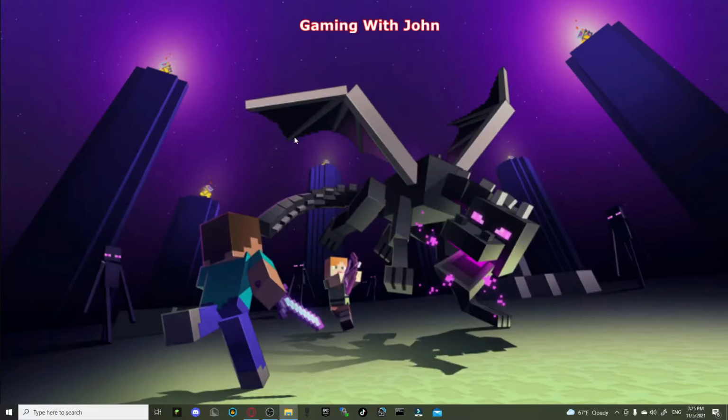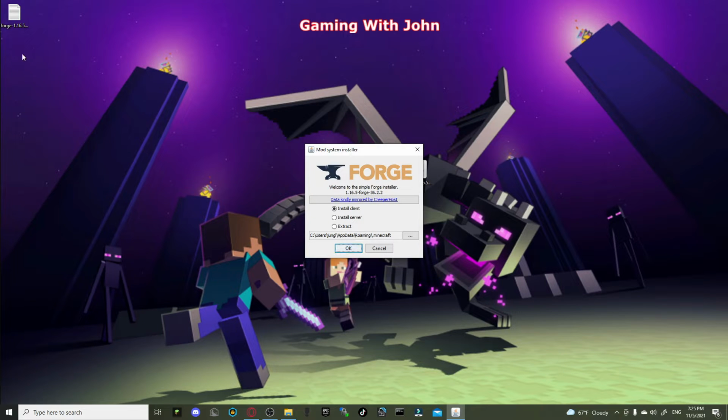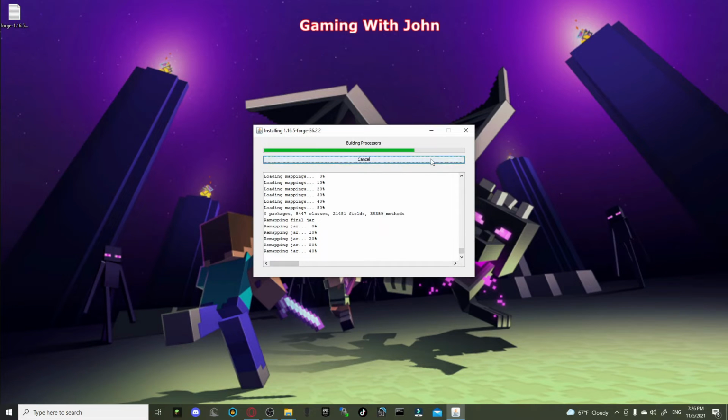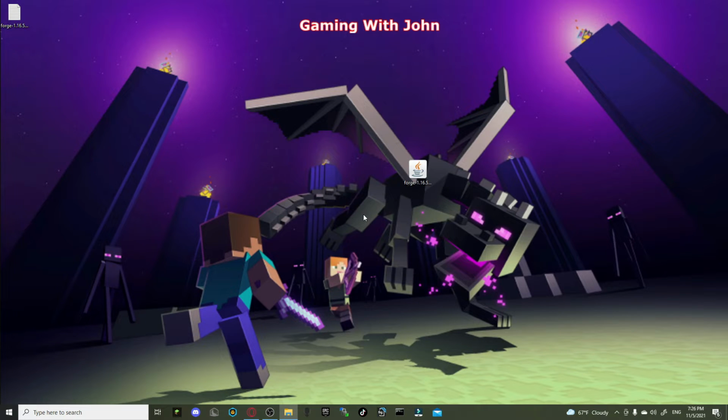Go to your downloads folder. Now that you have it right here, you're going to double click on it. And what you gotta do is you have to make sure your Minecraft is closed. You're gonna click install client and you're gonna click OK. It's gonna do a process. Depending on how good your Wi-Fi is, I have Ethernet, it's gonna take shorter for me. But you're just gonna click OK.